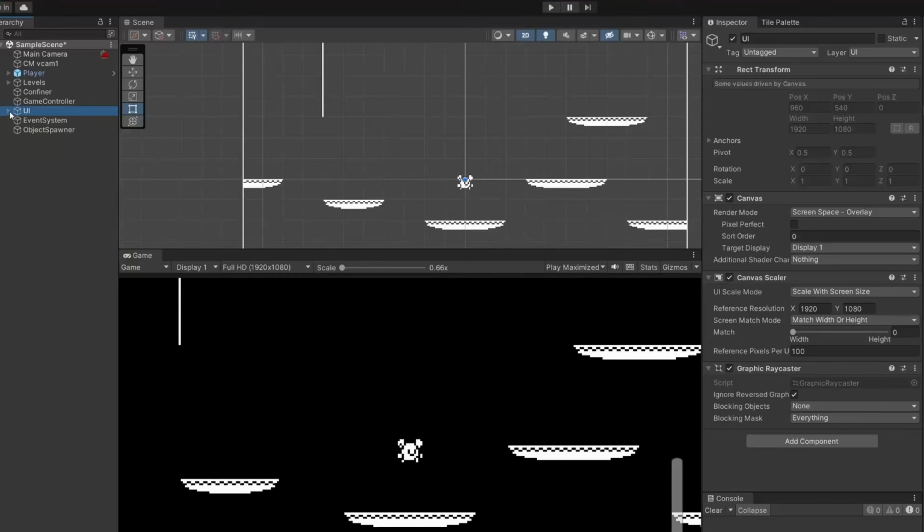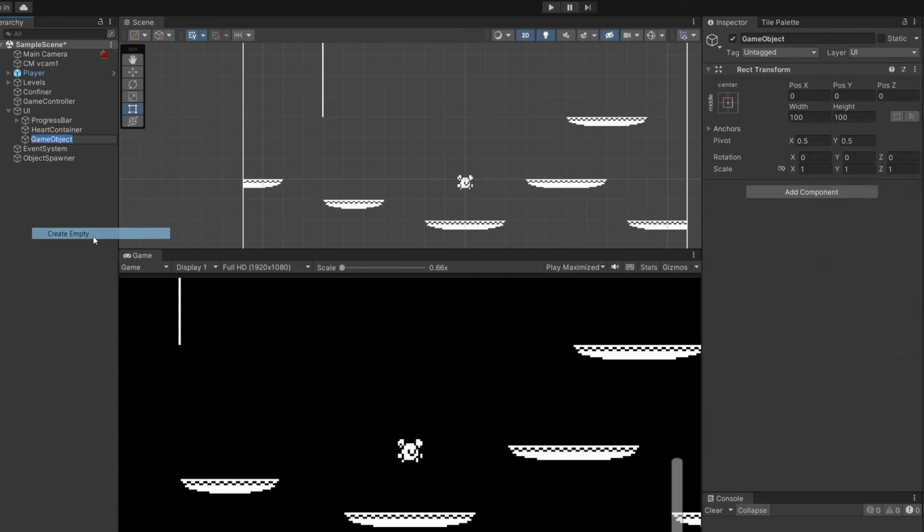Cool, let's go. So first of all, in our UI object in our hierarchy, I'm going to right click and go create empty. I'm going to call this game over screen.